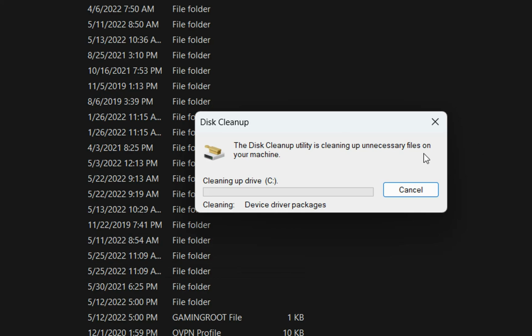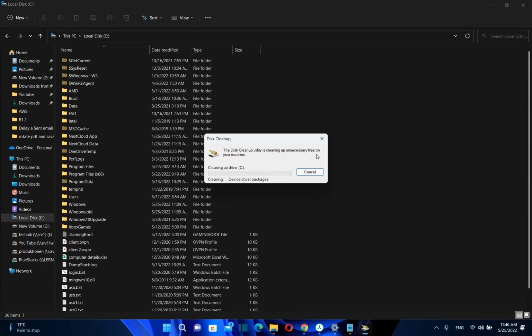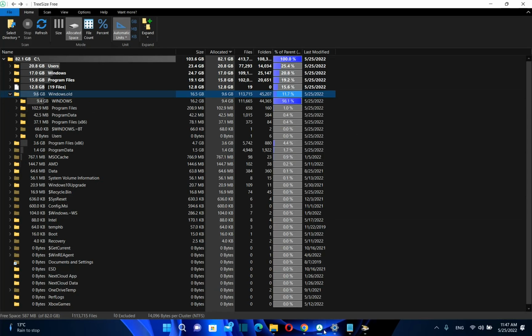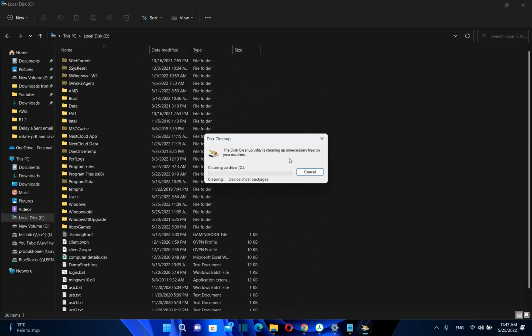This will take some time, so I'm not going to take up your time with it. So you just follow the same steps that I showed you by using Disk Cleanup or by using another tool like TreeSize Free, and then you will be able to delete the folder windows.old. And this is applicable on Windows 11 and on Windows 10. That's all that I want to show you guys.